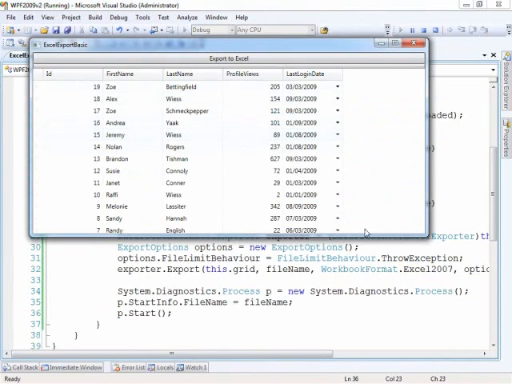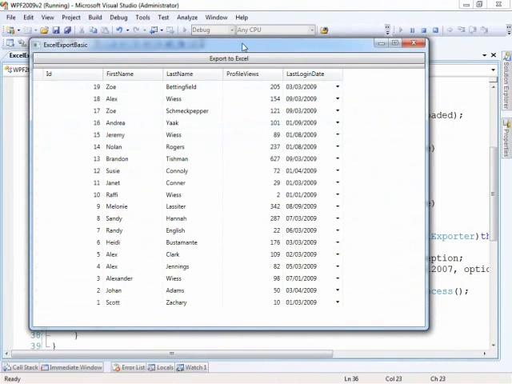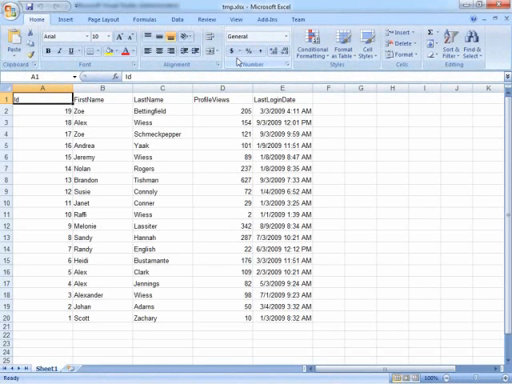So here's our window. We've got the grid with all the data in it. We can click Export to Excel. It creates the Excel document and launches Excel with that document. So like I said, there's styling, there's a number of different options that are available, but this gets you the basics of how to get going exporting your data out to Excel.